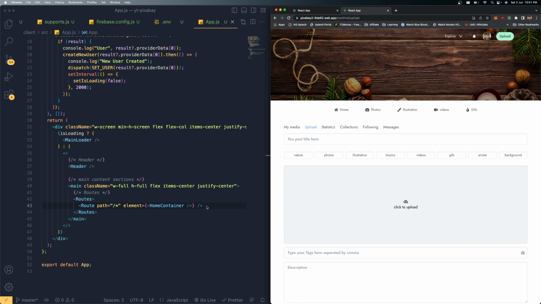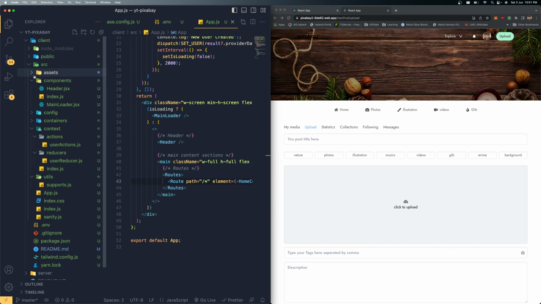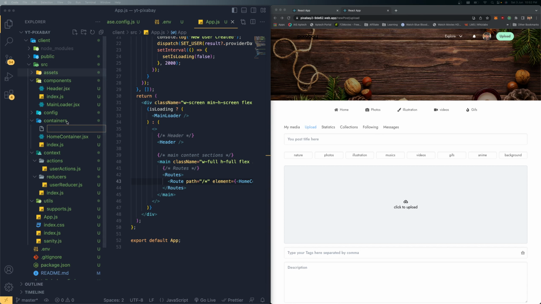To do that, first we need to create the main route for our new post, where the user can navigate between my media, upload, statistics, collections, and so on. Let's go inside the components folder, or rather, let's create it inside the containers folder. That will be better because new post is going to be a very big file. So right-click your containers folder and create new post.